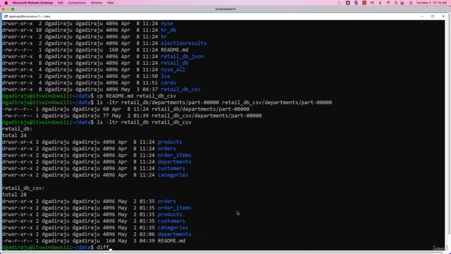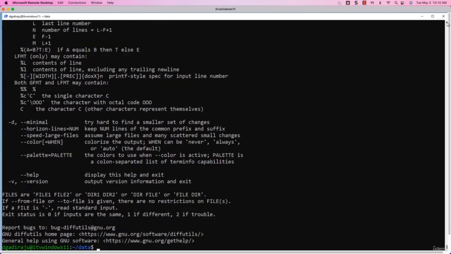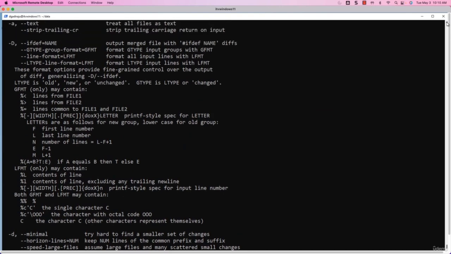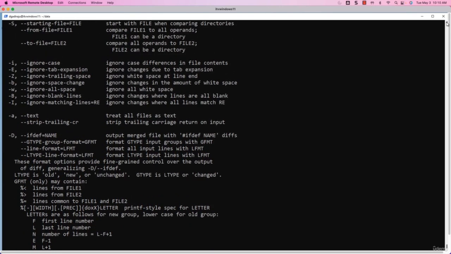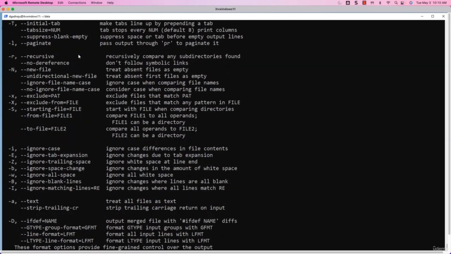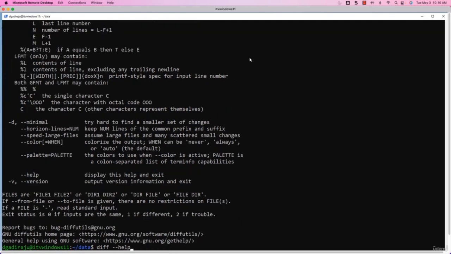Let's use diff -r. -r is for recursive. You can go through the usage of the diff command once again. If you scroll up, you have -r or --recursive, which can be used to compare the folders. You can see here, it will recursively compare any subdirectories found. Now I should be able to say -r, then retail_db, which is the first argument. retail_db_csv is the second argument to this command.